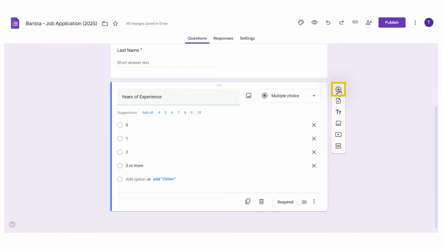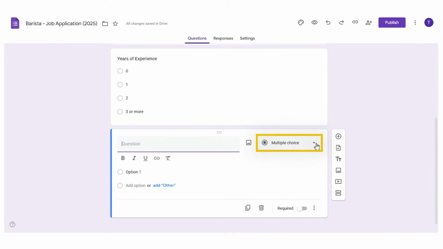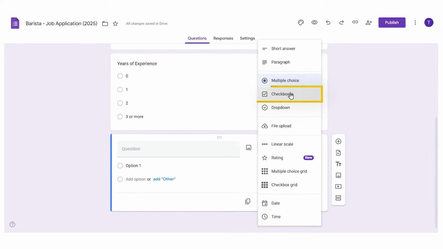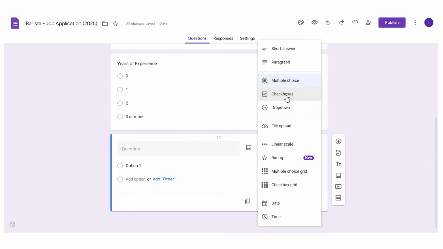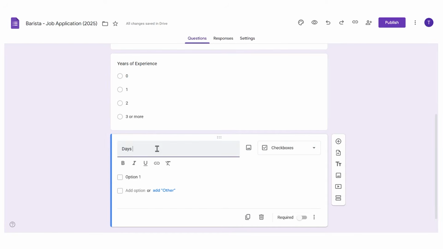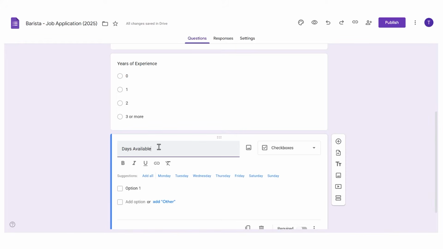Let's now ask them what days of the week they'd like to work. So I'll click the plus to add a question. Now this isn't going to be a radio button. This is going to be checkboxes. And checkboxes allow people to check multiple options. So I'll select this. I'll type days available. And you notice when I click off it, Google's AI is smart enough to know these options that I want here. It suggests that I add all the days of the week. And that's what I want. So I'll press add all here.